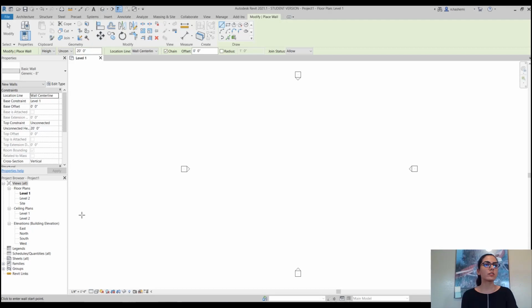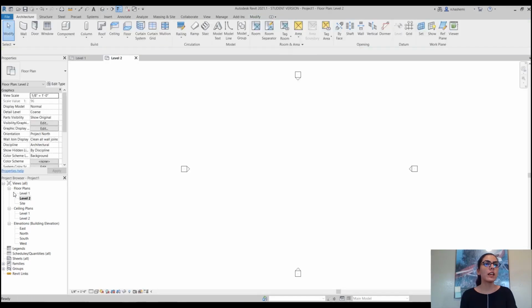And here we have the project browser. It is how we navigate through different views of our model. For example, you can navigate from level 1 to level 2, and you can see that when it is bold, that means that you have selected this one. So you can switch between different levels, go to ceiling plans, and you can see the title here as well. Level 1, level 1.